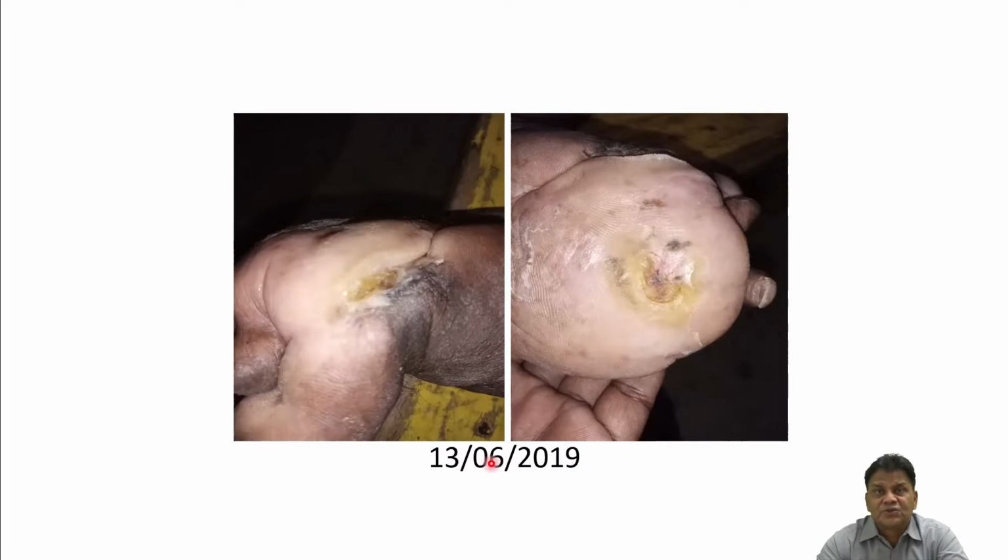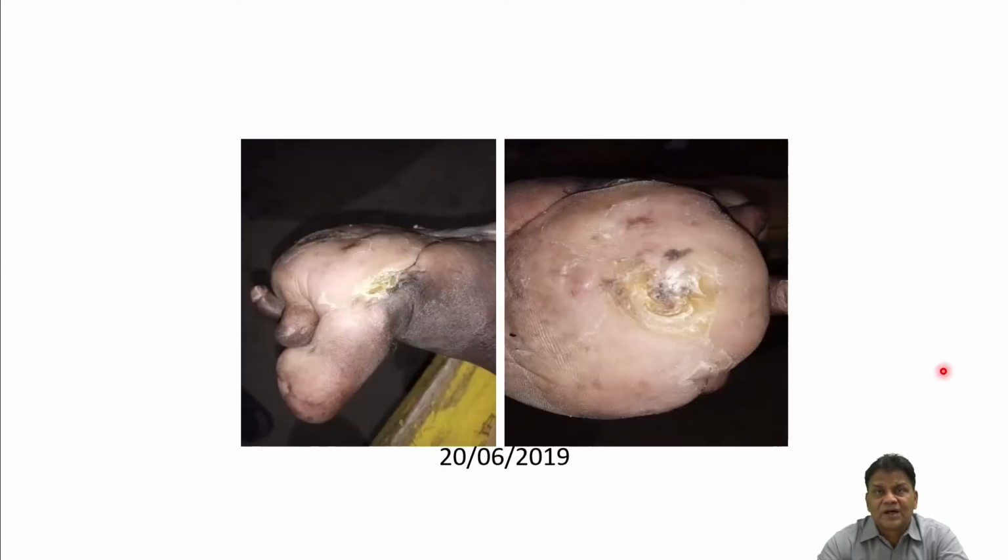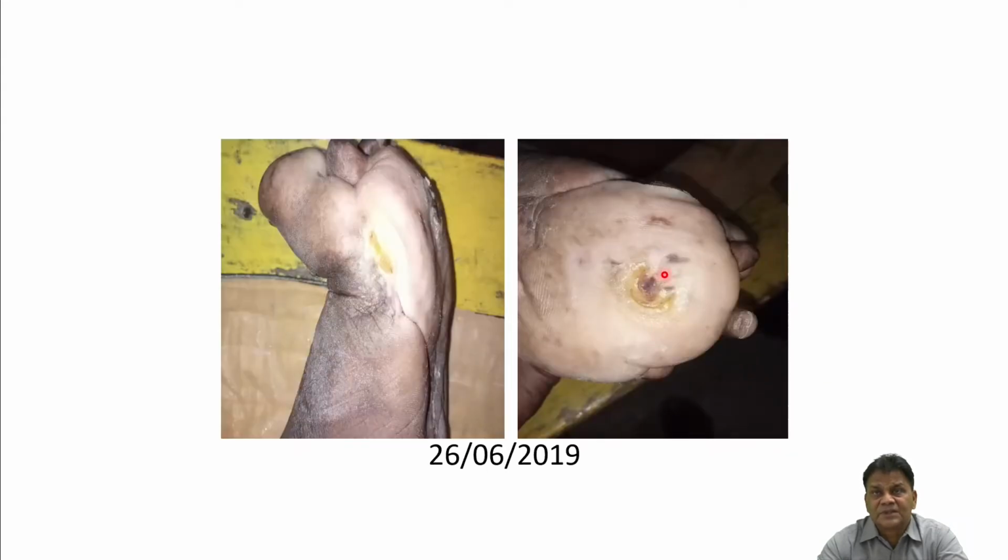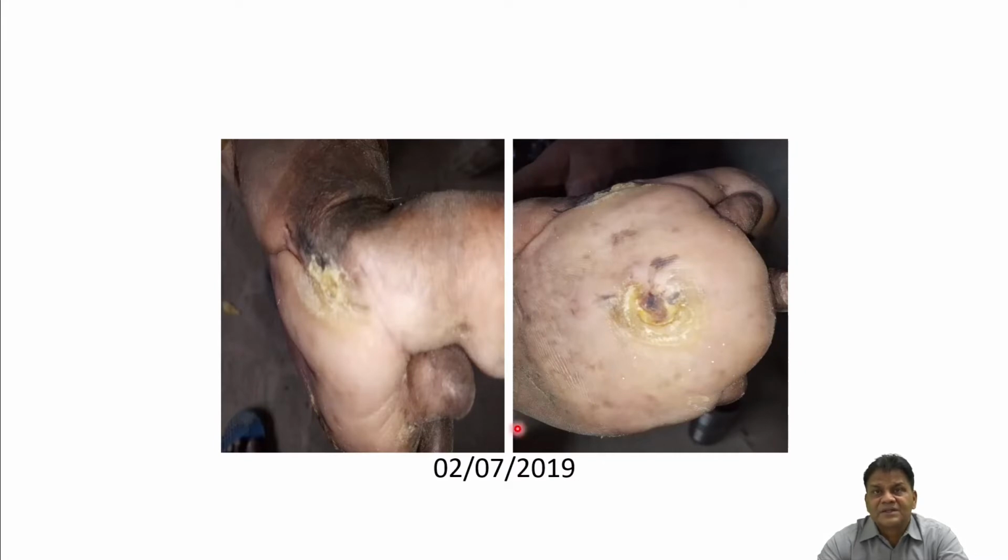And then this is June 13th, almost 1.5 months. Then you can see this is say 2 months, almost no wound is there. And then this is exactly 2 months later, there is no wound. So in 2 months it healed, but we followed this patient to see that if there is any recurrence.